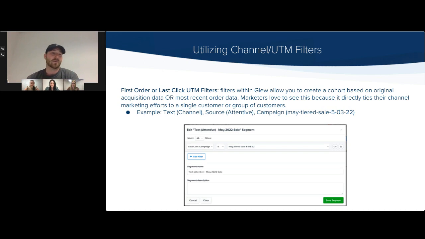So within Glew, you do have first order and last click. If you're not very familiar with what those mean, I'll just give you a quick explanation. It's two attribution models. So first order means that these are customers that you first acquired through, let's say, Facebook. And then let's say they came back and you sent them an email, they converted a second purchase through email, and then they came direct. In first order, all three of those purchases are attributed back to Facebook.